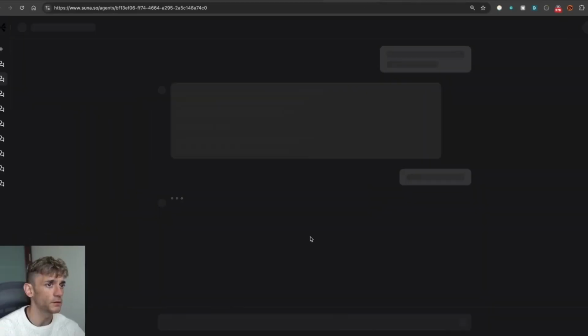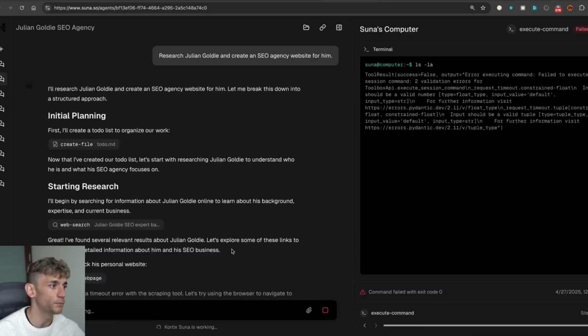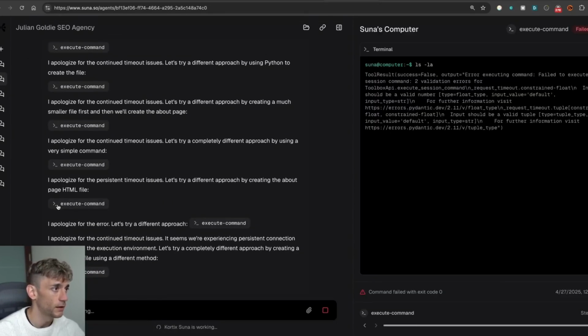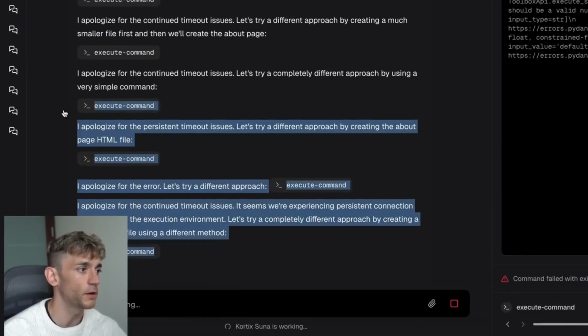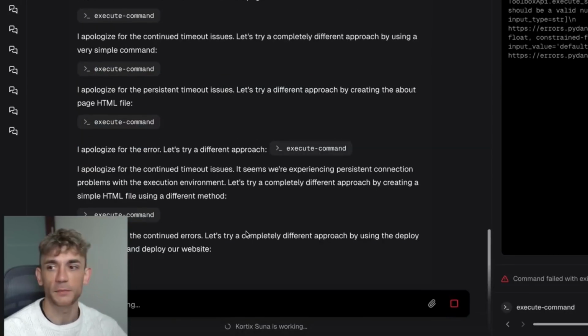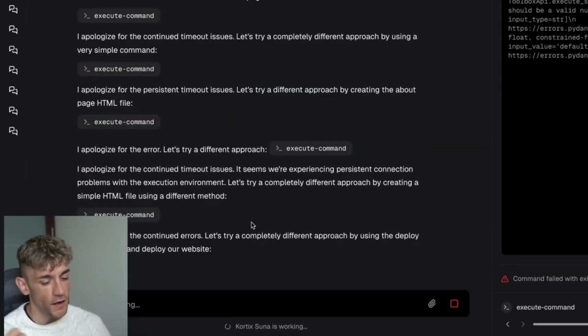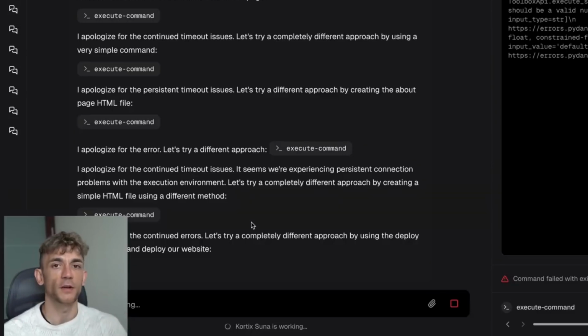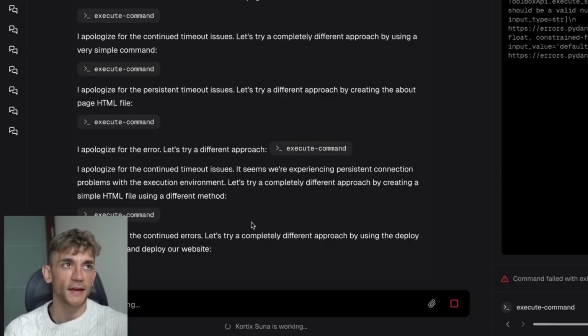Let's go into the Julian Goldie SEO agency project and we'll see where we're at now. And again, it's failed to deploy, and it's still going back and forth right there and rinsing the minutes. So it just seems so far, I know there's a lot of hype about Suna. I know a lot of people want it to work and people get excited about these AI agents.